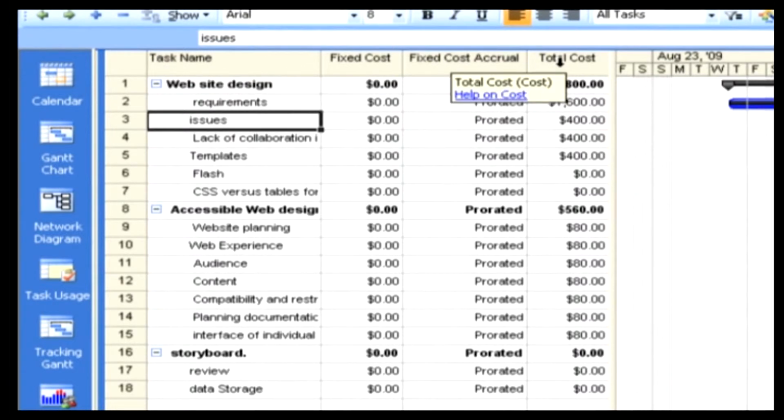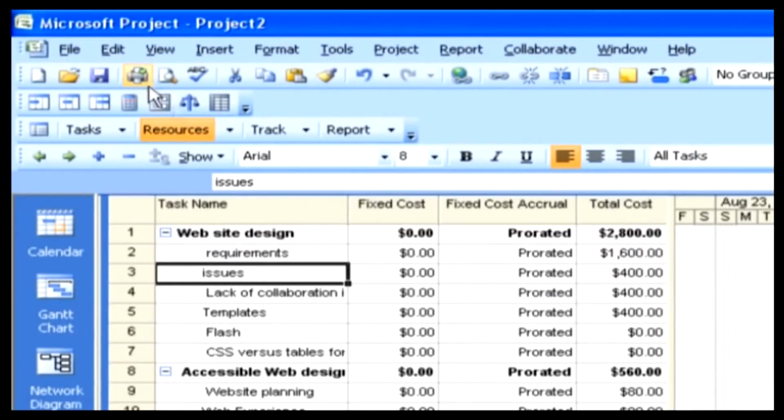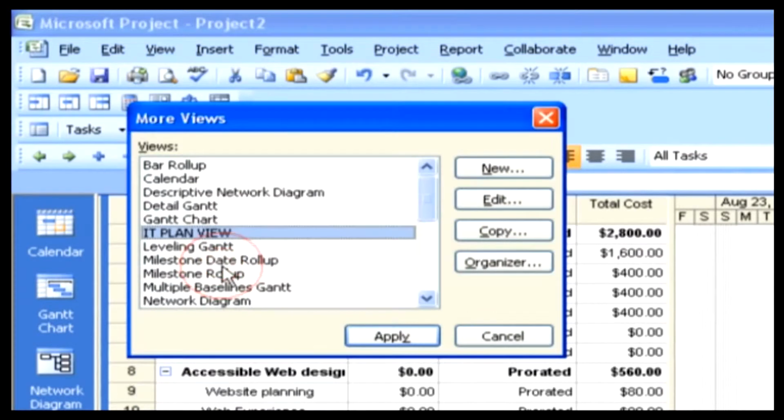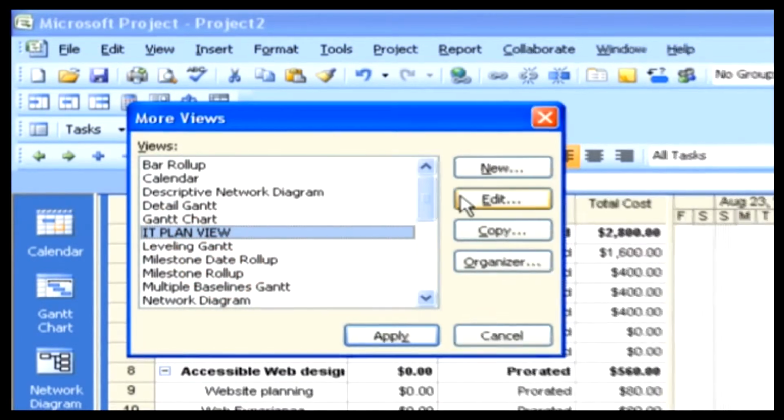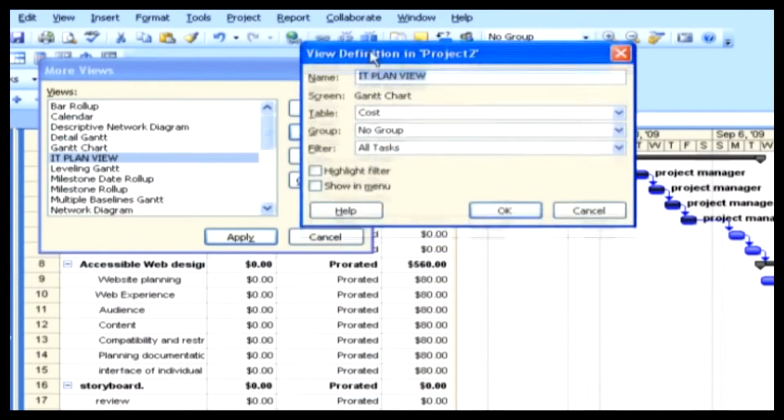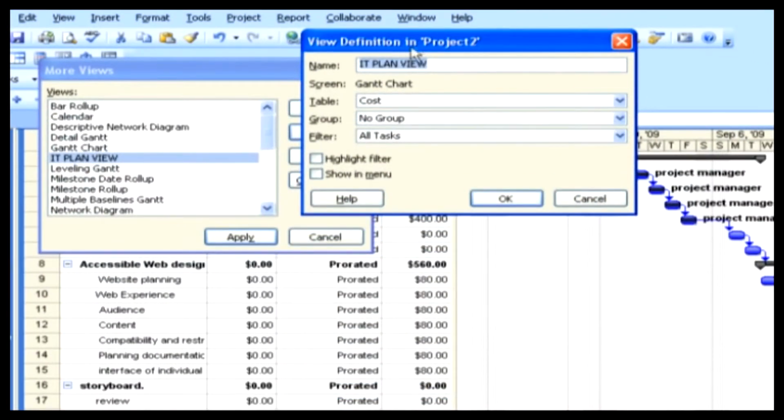If we want to edit, we have to go through the same steps. Go to the View menu and select More Views. Select Our View, this is our view, select it, and then click on the Edit button. We have the same window open. We can change or edit the view here.